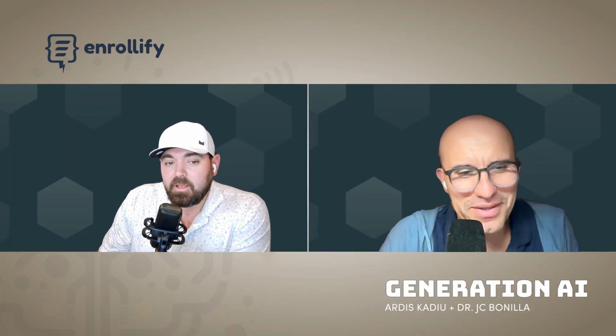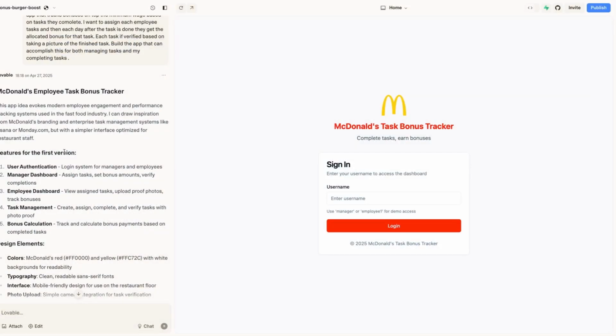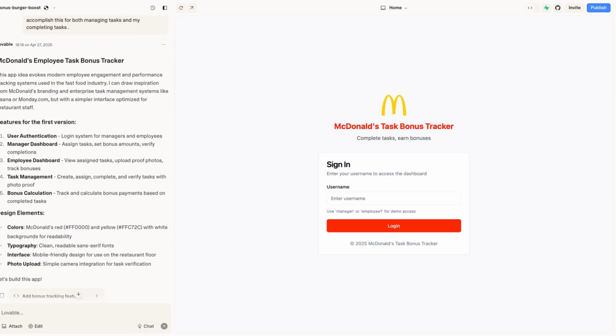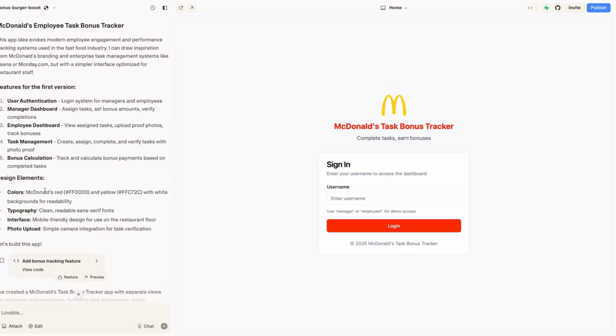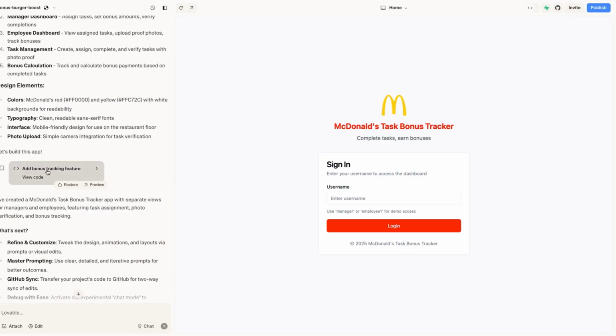I like this very much, by the way. It's a great idea. So we went through that, and it went through and thought about what to build, and it said, here's what we're going to build. Here are the features: user authentication, the management dashboard, employee dashboard, task manager, bonus calculator. Also the colors. It understood the McDonald's red and yellow, and the typography. And it's like, let's build it. So we went ahead and started building it, and here's what we got on the right.